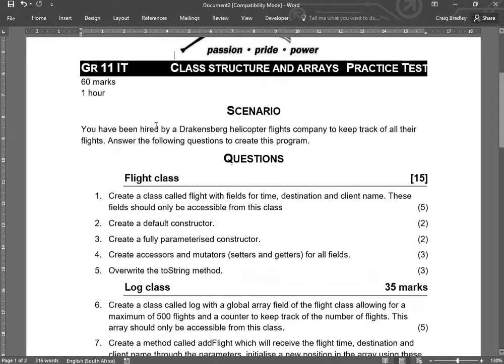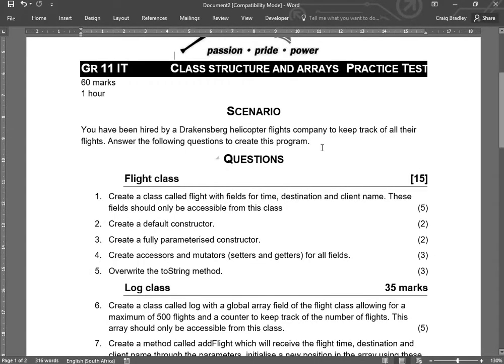Our entity classes are often based in a test situation where you draw a class diagram for this, but it's asking you to create a flight class with fields for time, destination, and client name. These fields should only be accessible by this class. The fact that it says only accessible by this class means that it is private.